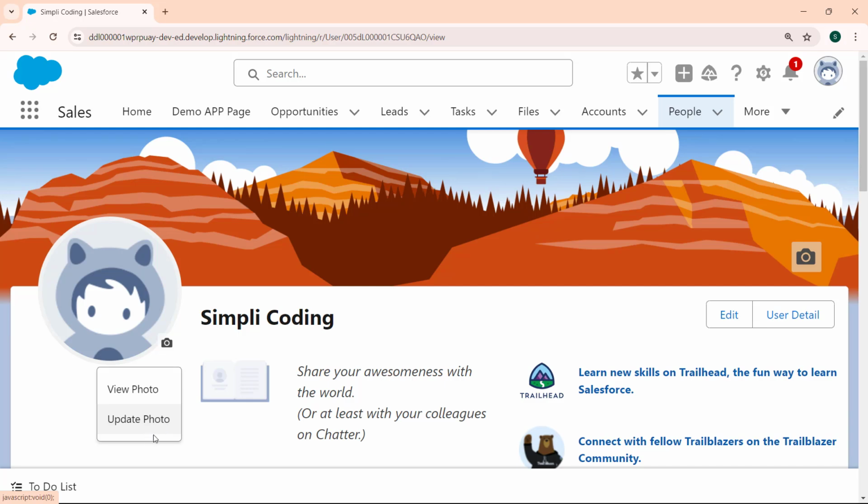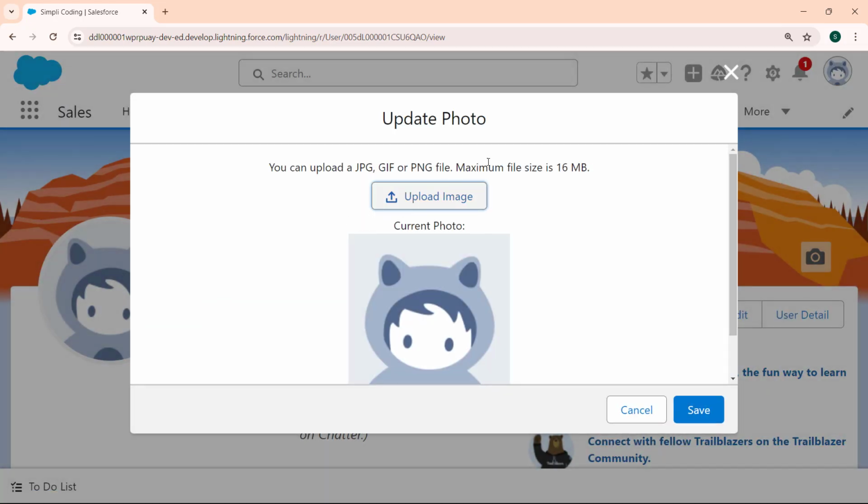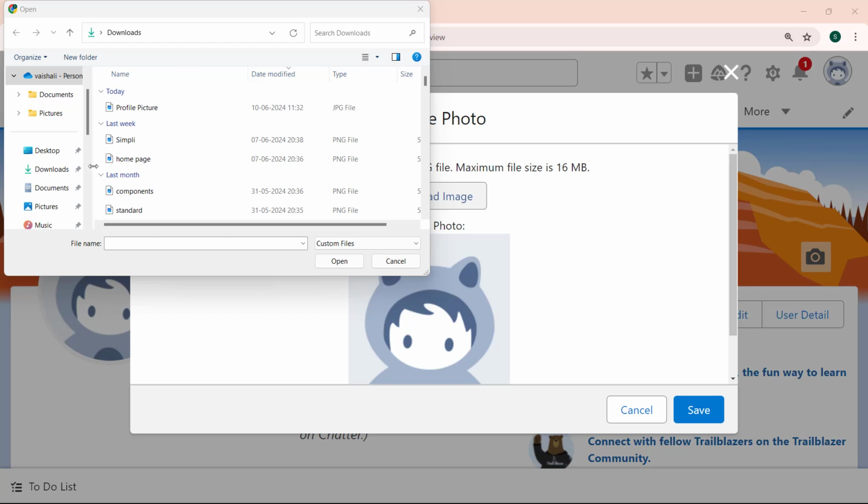So for this we click on the Update Photo option, and it redirects us to the Update Photo window. It shows that you have to upload a photo only, and you can upload a JPG, GIF, or PNG file. The maximum file size is 16 MB in the Lightning edition. So we want to upload the photo, so click on the Upload Photo option. Now upload the photo from the downloads and click on the photo that you want to upload.